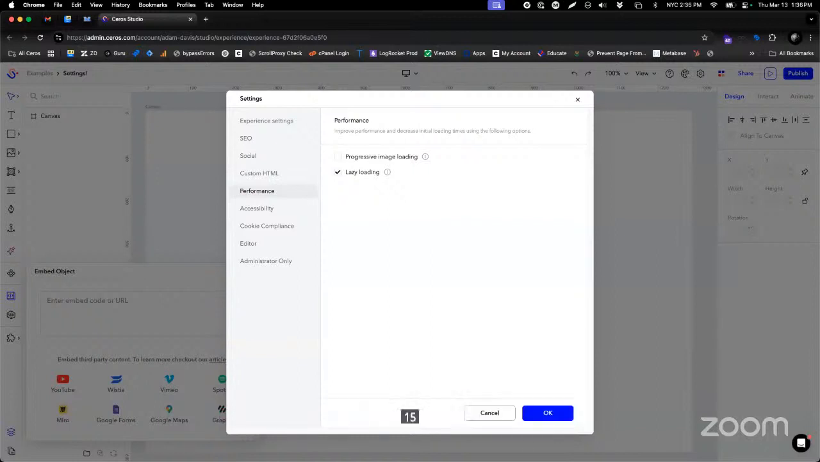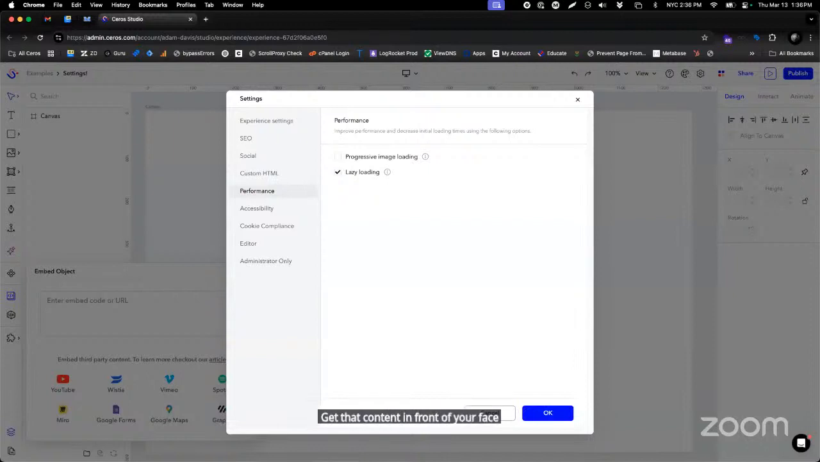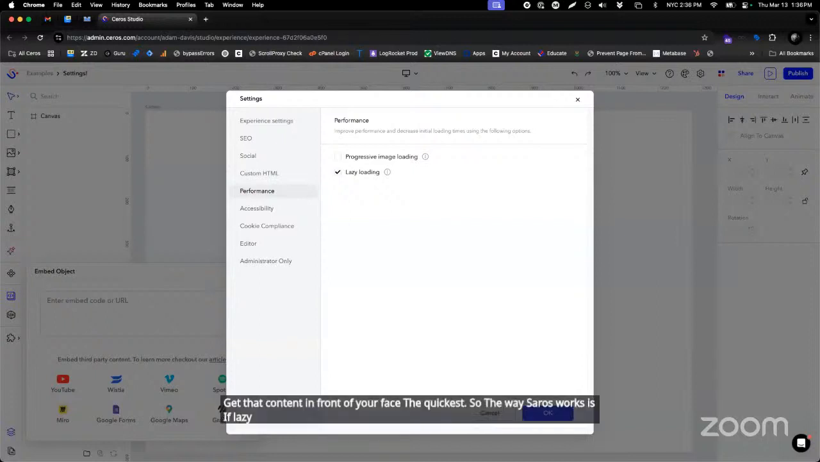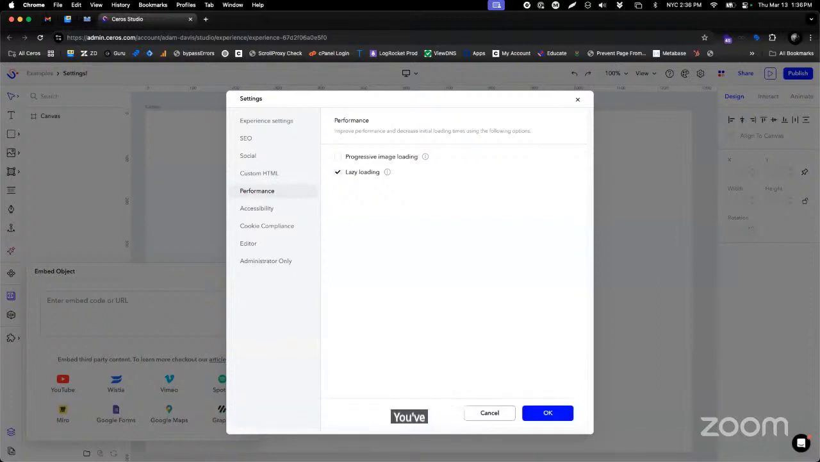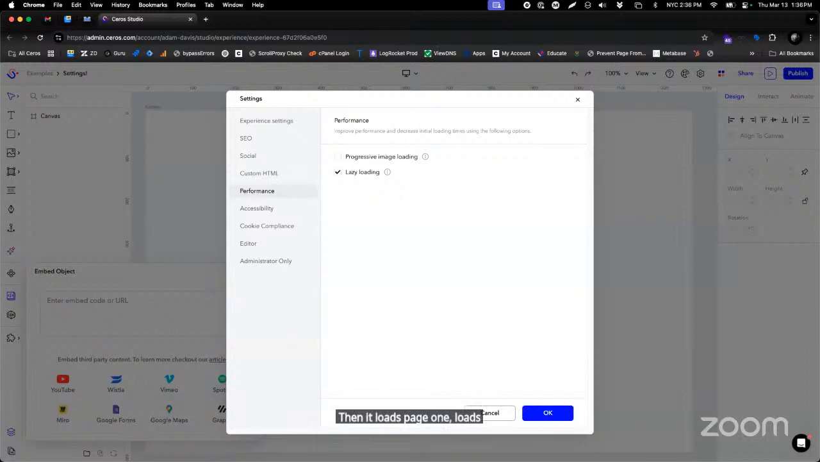15-page experience with many images. Would lazy loading help? Yes. Lazy loading will always help get that content in front of your face the quickest. So the way Saros works is if lazy loading is on, the initial viewport that you see gets loaded. That's the priority. And then it loads page 1, loads page 2, and then goes down the line.